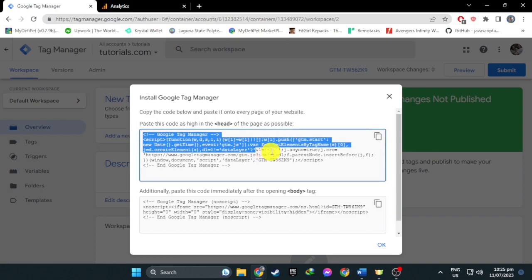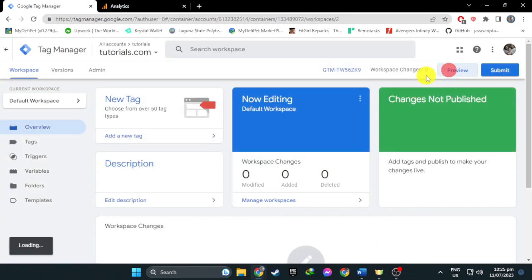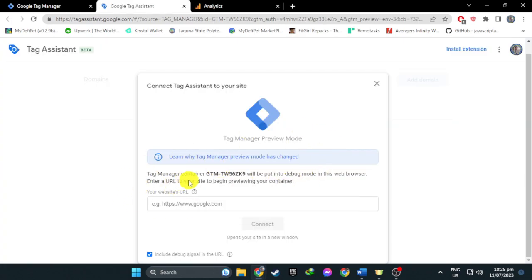For head, it should be this. And for body, it should be this. Copy and paste it on your website. To check it, just click on Preview. This will appear. Here you will add your website's URL and click Connect. After doing this, close it by clicking the X button.